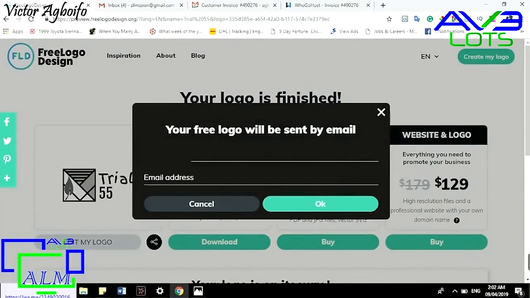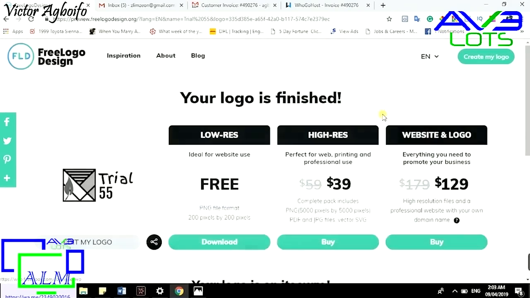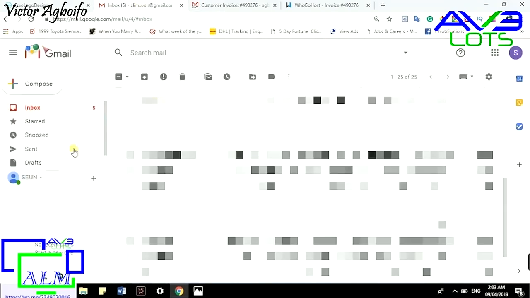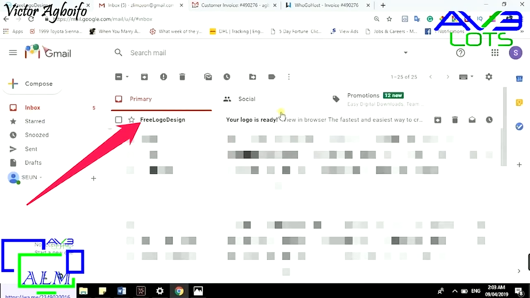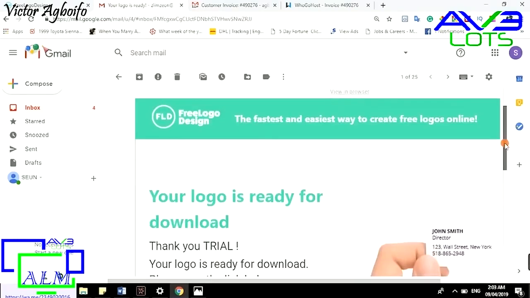So first name, you can put your name there, trial, first name, then email, you put a functional email because that is where you get your logo sent to. Then I click OK. This pops up. I just close it. Now you just have to go check your email for that logo. We have the logo sent already. You click on it, then your logo is ready for download.